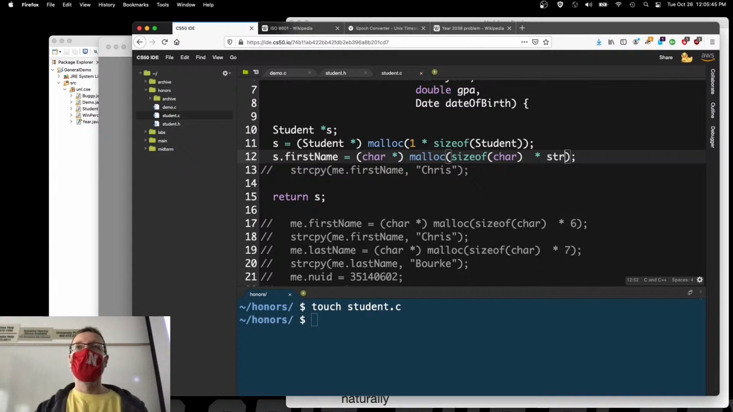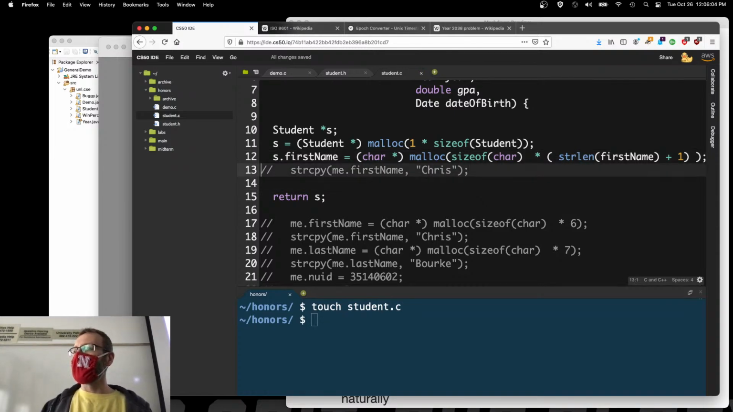str, length of first name. There we go. Is that right? Chris plus 1. There we go. And put that into parentheses proper like. Right? And now I can go ahead and copy into me, first name, not Chris, but first name.